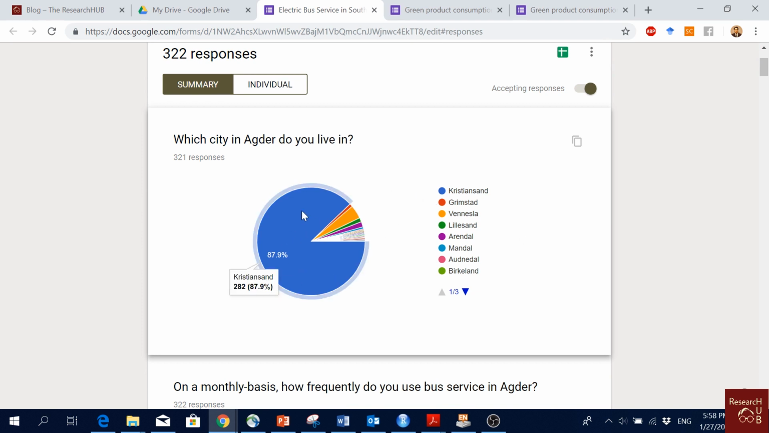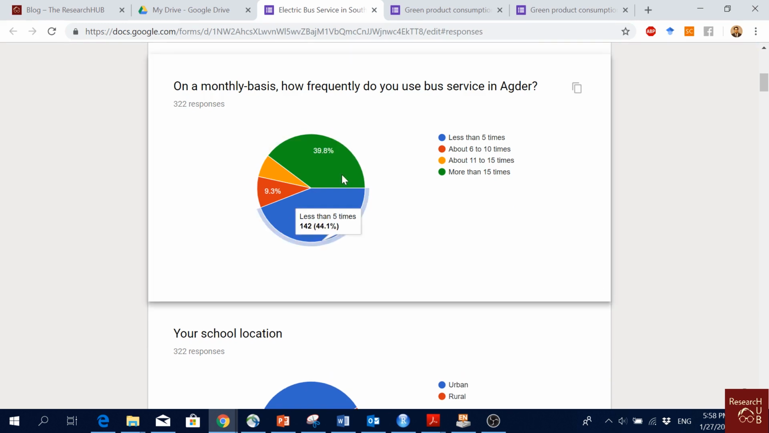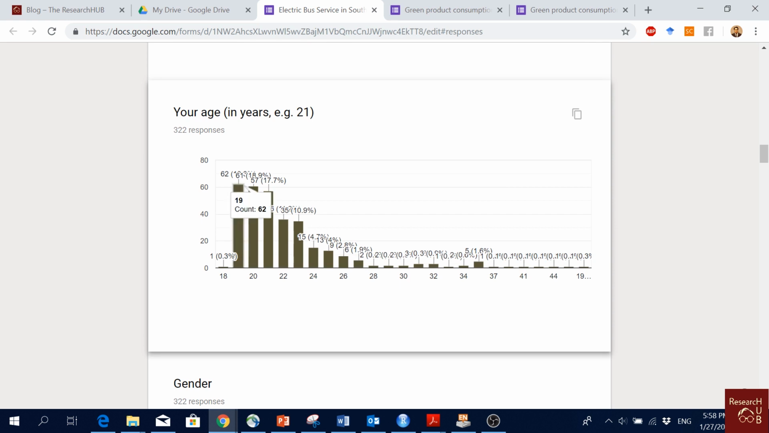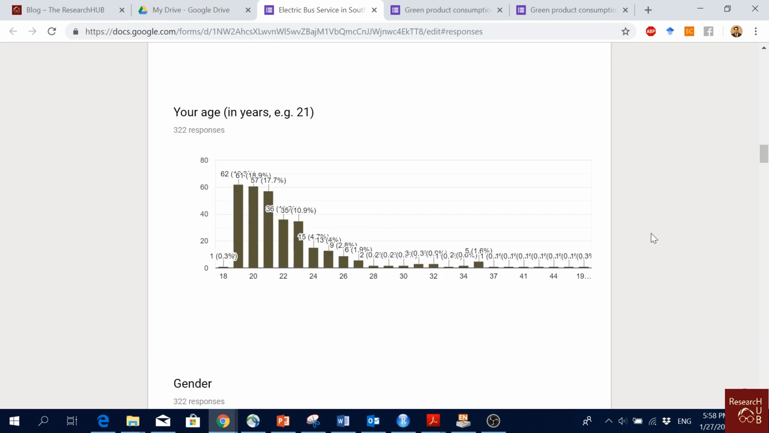I see that majority of the people are from the Christian Science City. You can see, for instance, 44% used bus service less than 5 times, where 39% of my respondents used more than 15 times. We can see the location. When there are some numbers, you can see the distribution of the numbers.